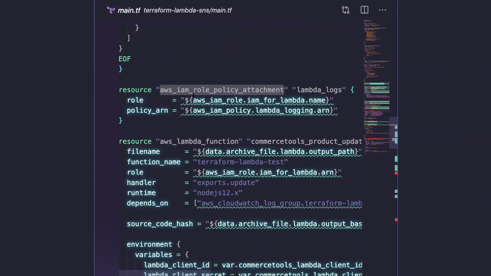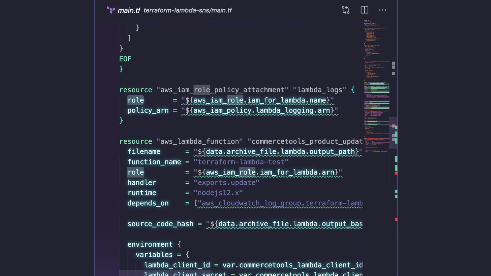Next, we're doing a policy attachment to attach our new role to the new policy. So that says the role that our Lambda is inheriting will have a policy that allows it to write to logs. That's very important because we want to be able to examine our logs, right?